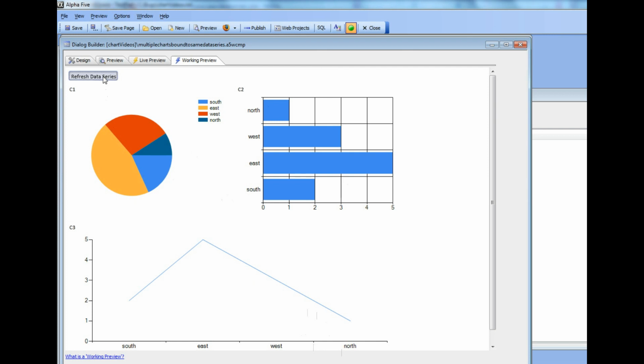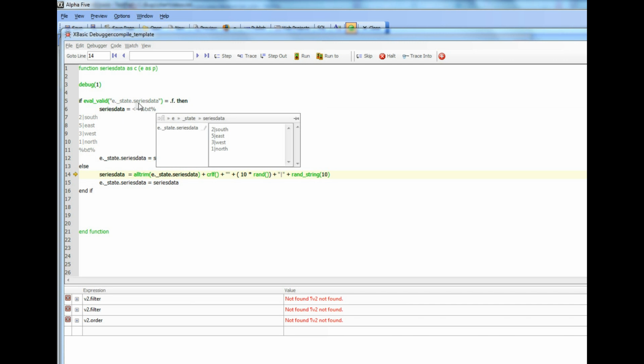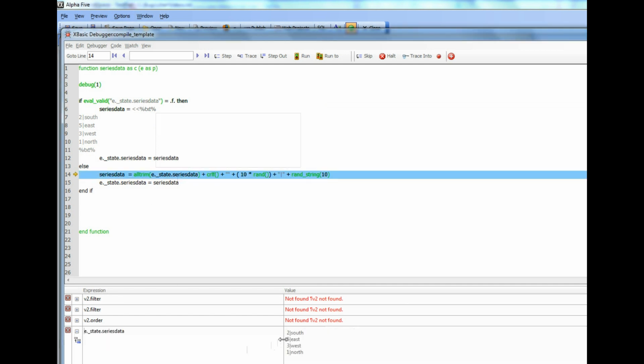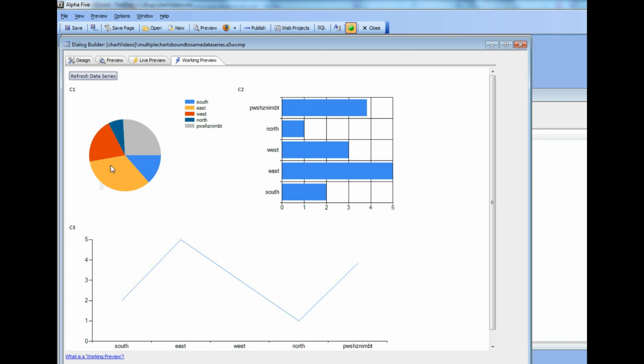Then I press this button to do an AJAX callback, and now e.state.series data is defined because all state information is passed back and forth on all AJAX callbacks, and so you can see now I'm taking whatever is inside series data and then adding a random piece of data onto it to get the next slice of the pie or the next bar chart, etc. So the point here is that by refreshing a data series, all of the charts that are bound to that data series are going to automatically refresh. Thank you very much for watching.